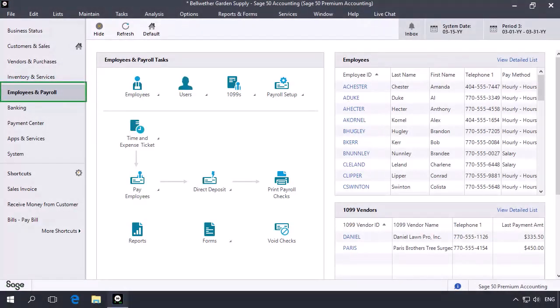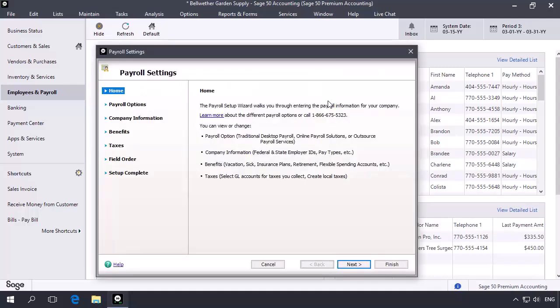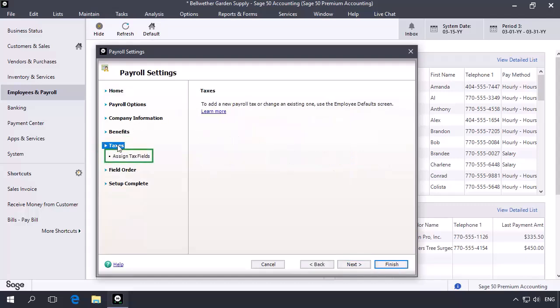Let's access the Employees and Payroll Navigation Center. Click the Payroll Setup icon, and then select Payroll Settings. On the Payroll Settings window, select the Taxes option on the left navigation pane, and then Assign Tax Fields.